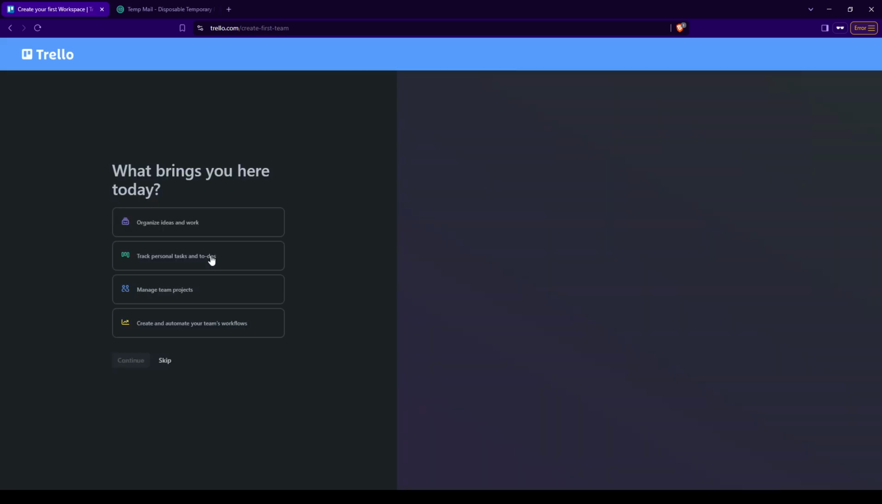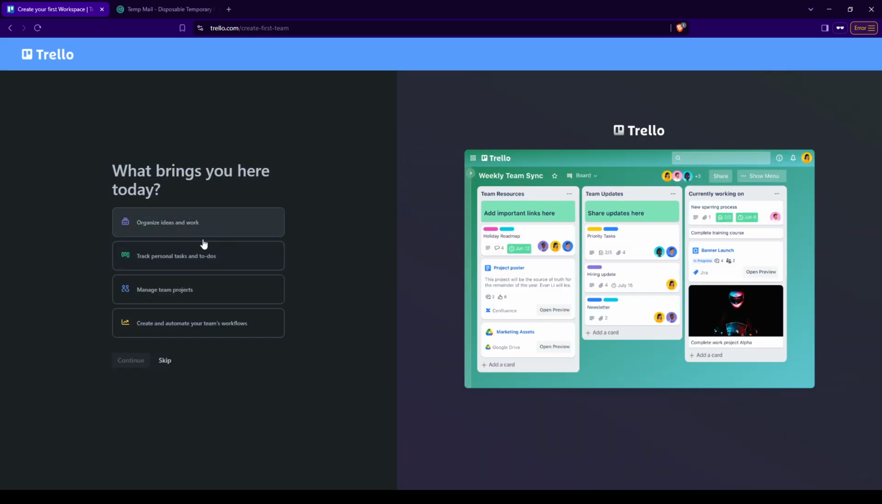Next, you'll be prompted to enter your email address. Be sure to use an email that you frequently check, as you'll need it to verify your account and stay updated on your projects. Type in your email and then click on the sign up button to proceed.